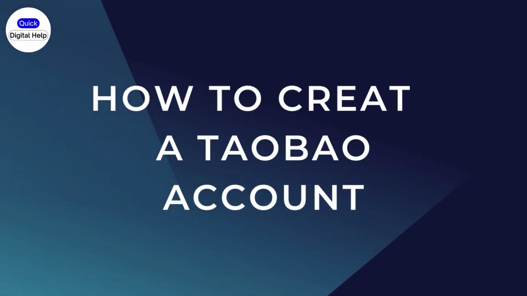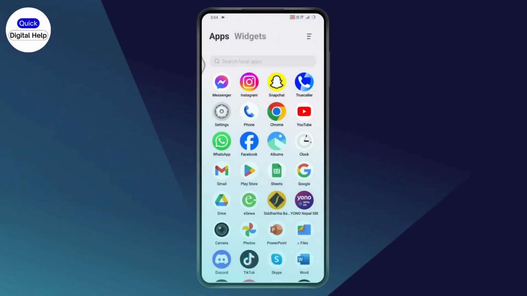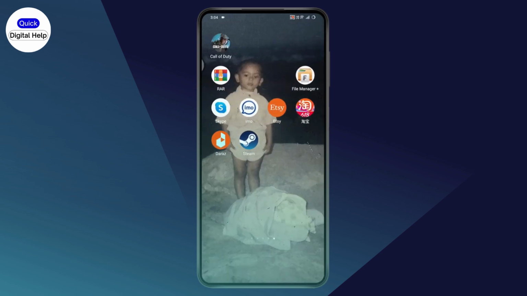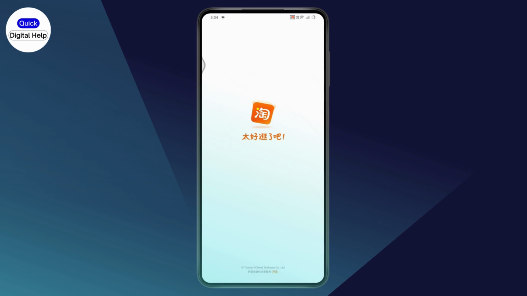How to create a Taobao account. So if you want to create a Taobao account, then first you need to install the application from your Play Store or your App Store. Make sure to install it. Once you've installed, you need to tap and open up the application.